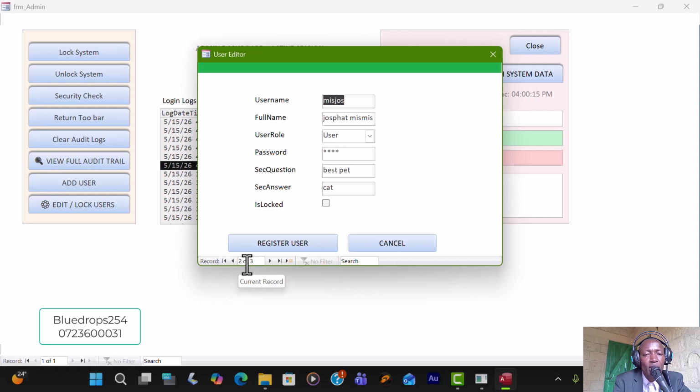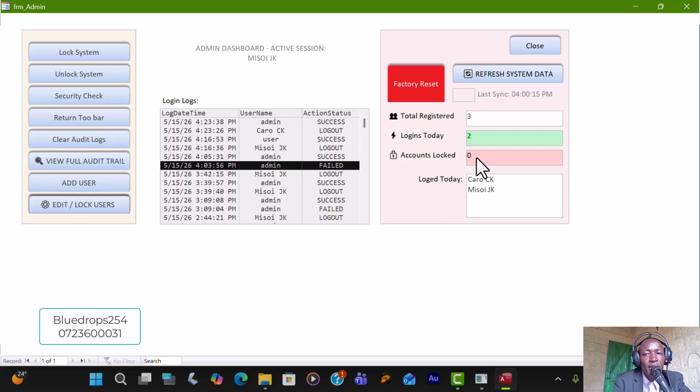For example, let us lock Karo. We can lock Karo, and then after locking Karo, you close here, and then if you refresh this data here, just refresh it, you can see now we have 1 account locked.